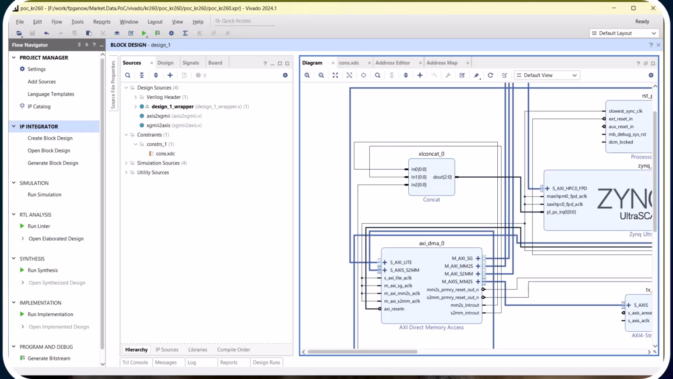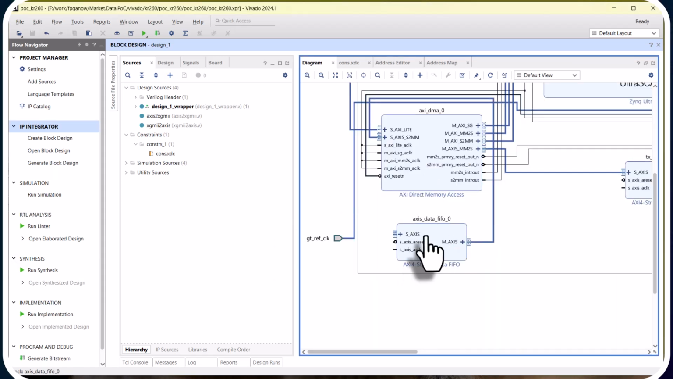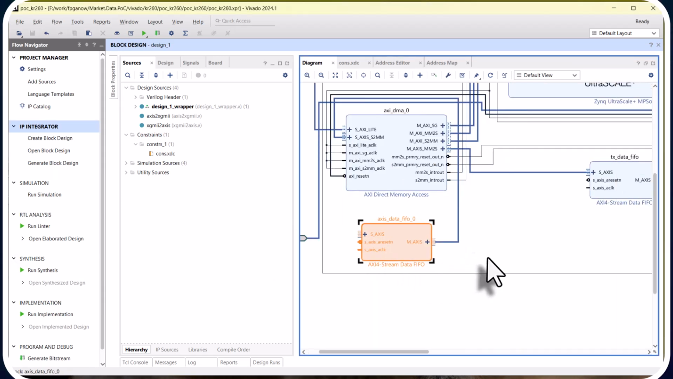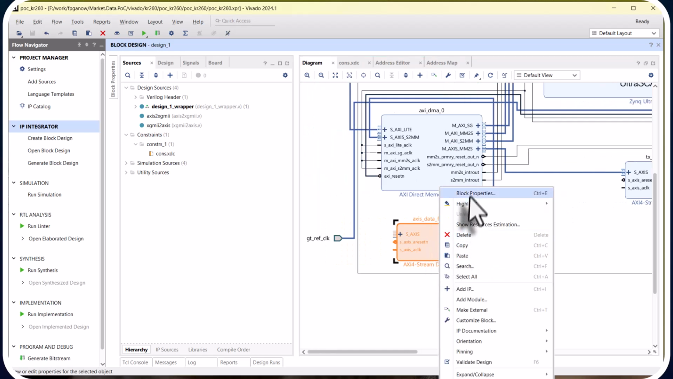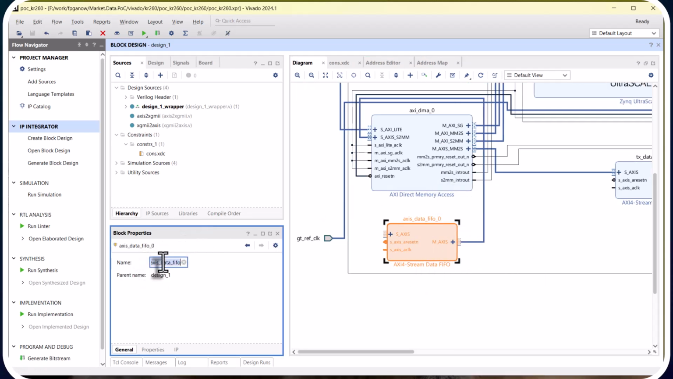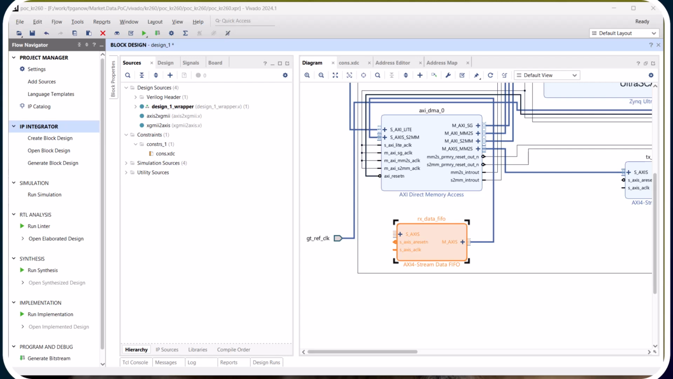Here's what we're going to do now. Which FIFO should we start with? I didn't rename this FIFO. Okay, this is the RX data FIFO. So we're going to write RX data FIFO. And the RX data FIFO goes to XGMII to AXI.